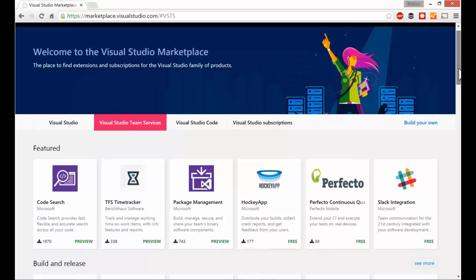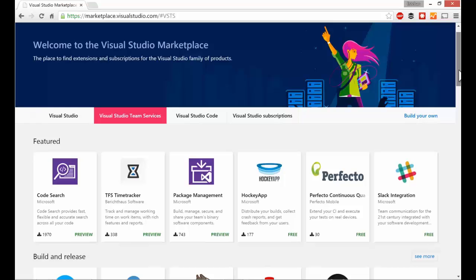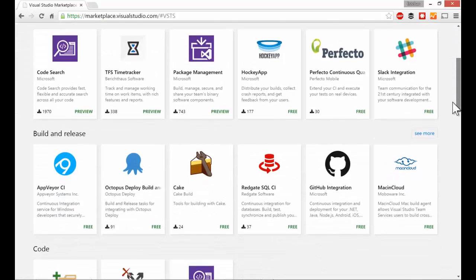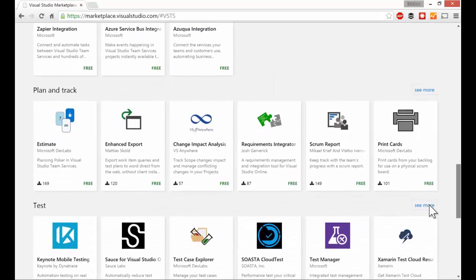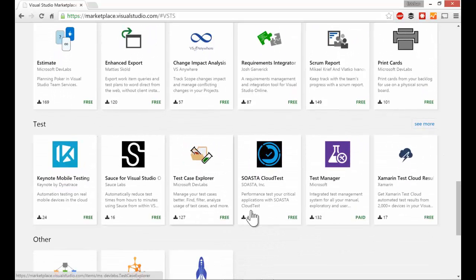There are a few different ones: Build and Release, Code, Collaborate, Integrate, Plan and Track, and down here we have Test. The extension that I'm looking for is not on the home page, so I'm going to click on See More.